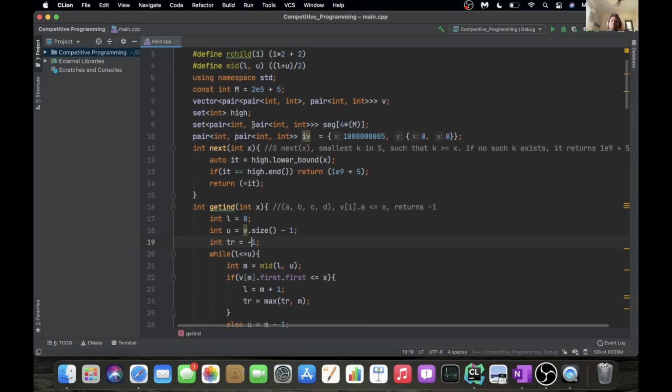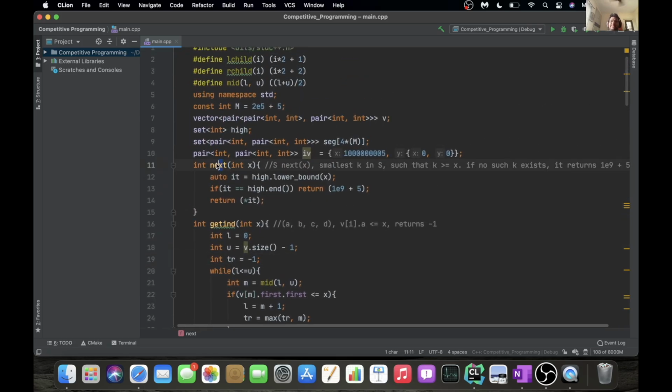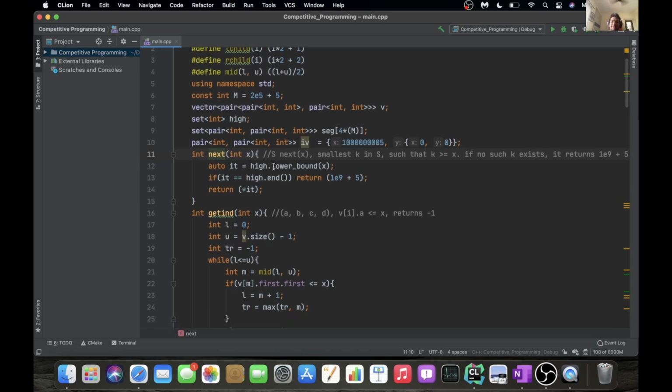Okay. Now next is a function on our set S of upper bounds. We basically just do a lower bound on this set to find the smallest k in S such that k is greater than or equal to x and k is an upper bound. Okay, if no such k exists, then we simply return 1e9 plus 5. Otherwise, we do star it, right?